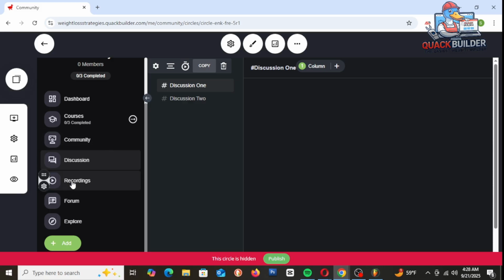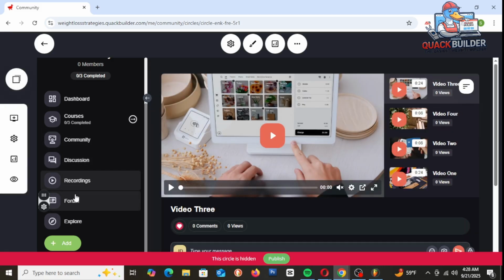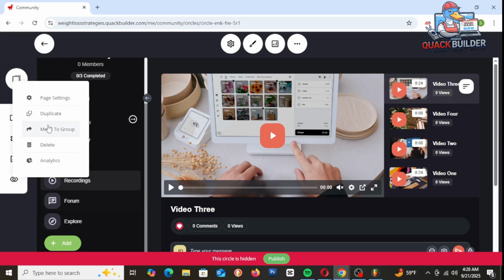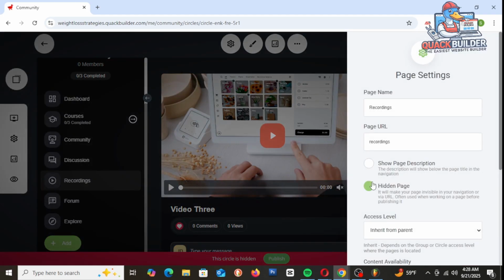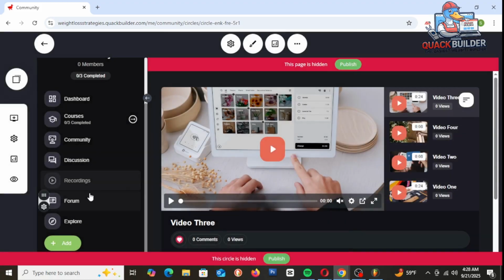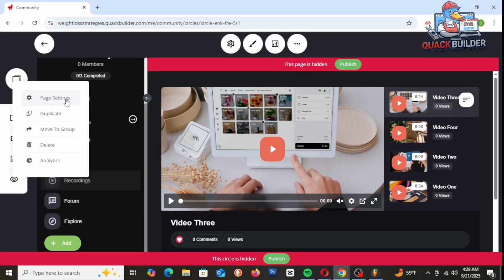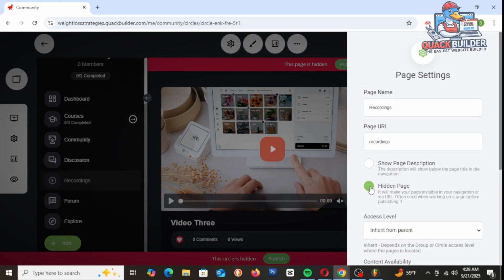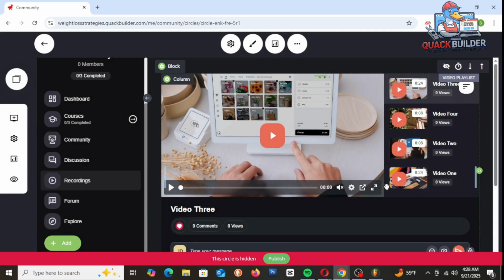So anything that you see on here that you don't want on here for right now, you can click it and hide that page from the members. As you can see, it's now grayed out, so it's hidden from the members. And if you need it back, just click that, and now it's back.